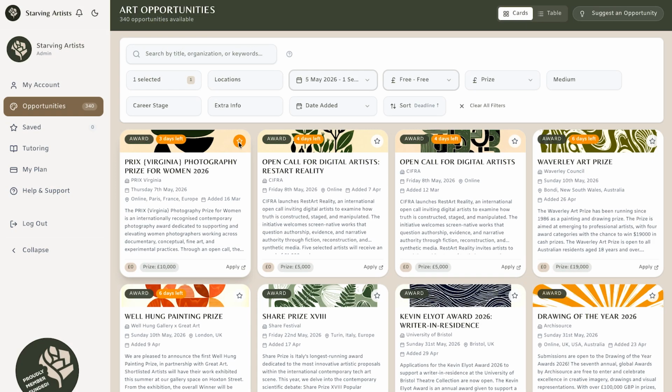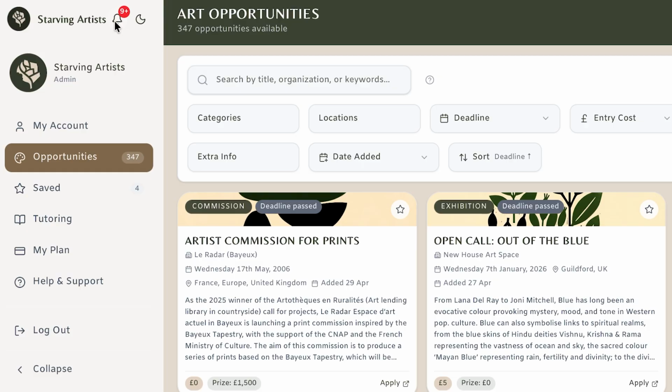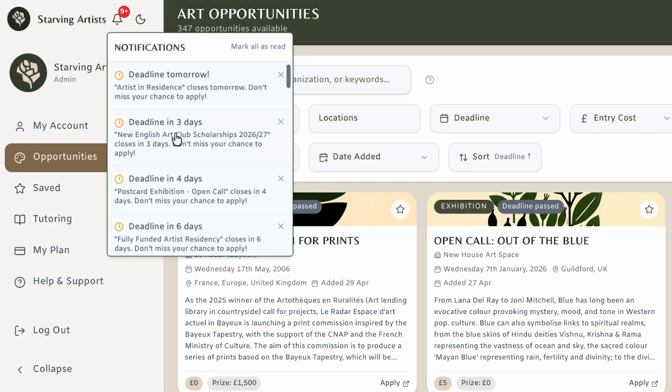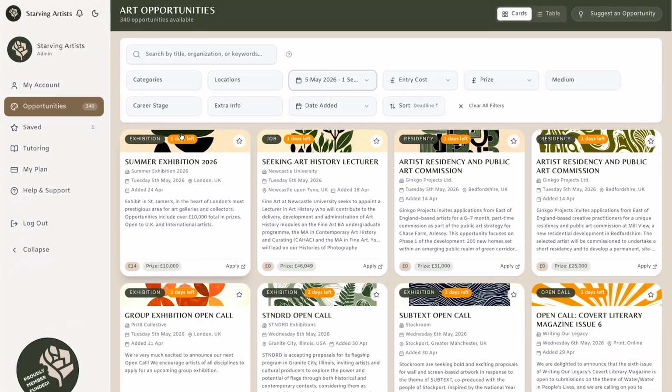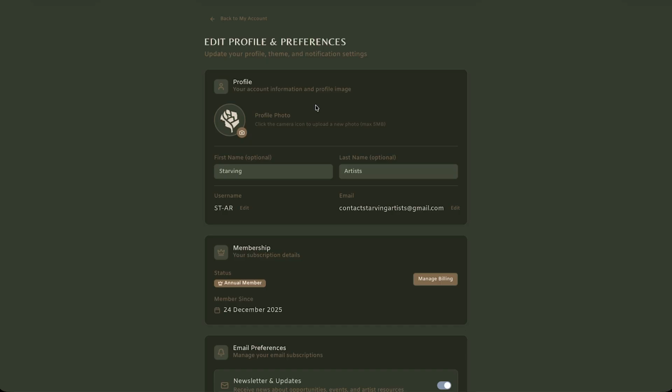We've also added a new star feature, so you can save your opportunities as you search through the site. Then you can view your starred opportunities in your saved opportunities tab. To remove them, simply unstar them. Any opportunities you add here trigger a notification countdown, so every time you log in, you can see how many days you've got left to apply. And we've also added a countdown that appears on each individual card, showing how many days you've got left before they close.